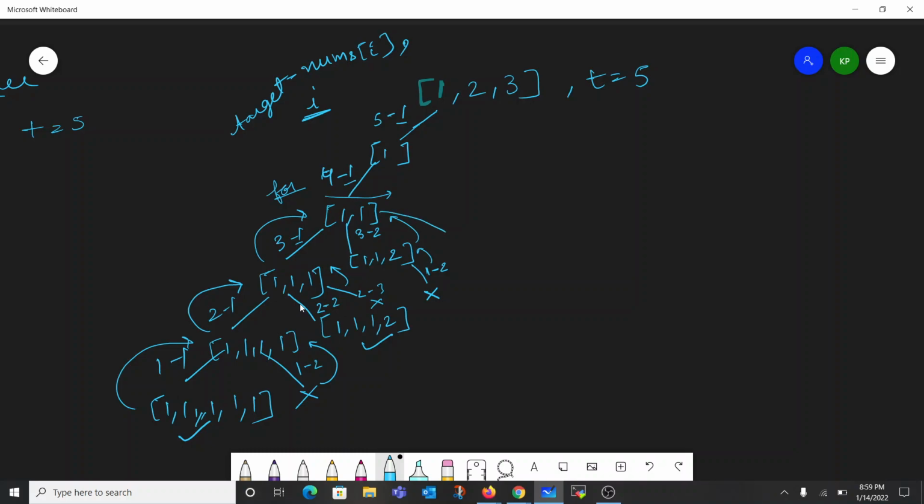And one more call was left, right? 3 minus 3. That was left. So it will simply do that. And now our target is simply equal to 0 at this particular position, right? So we have reached our base case at this moment, and this is our array which is there. So that's why this would simply be pushed to our result. So this is one more valid combination.